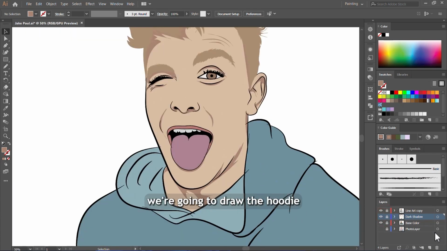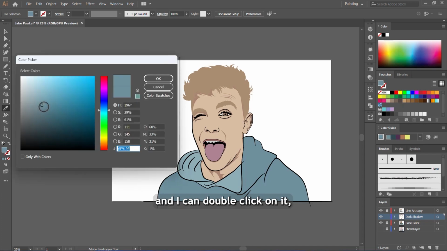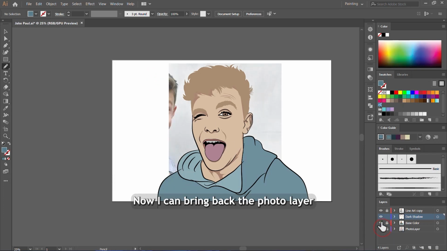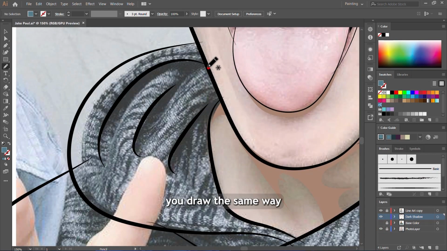The same way we are going to draw the hoodie. So I'm not going to create another layer for the hoodie. I'm going to shade in the same layer. So I'm going to sample the skin tone the same way I did with the skin tone on the face, and the same color here will come to the fill tool, and I can double click on it to make it darker. Here we go. Now I can bring back the photo layer and hide the base color layer. Then we draw the same way.